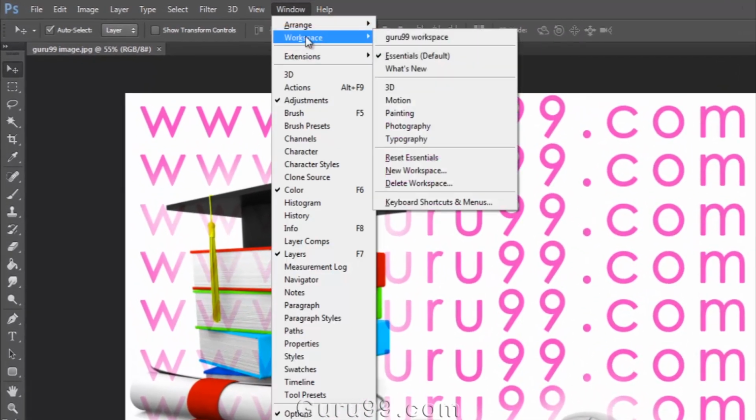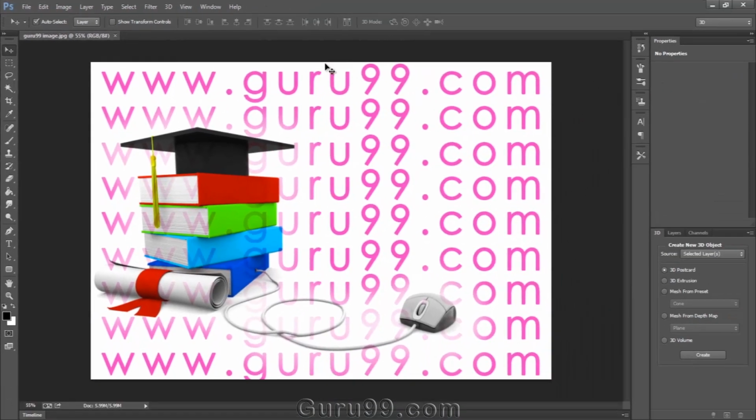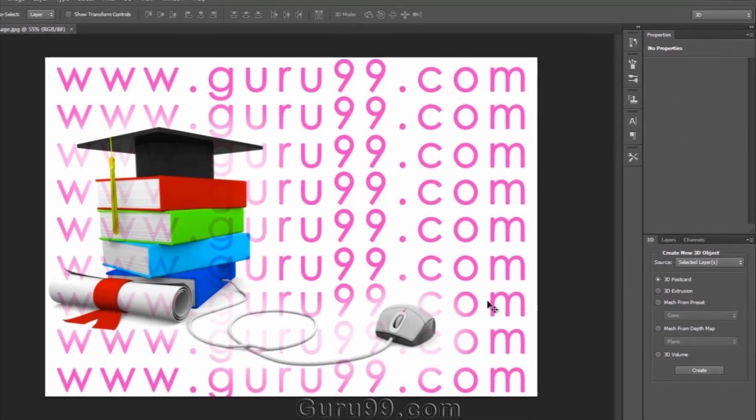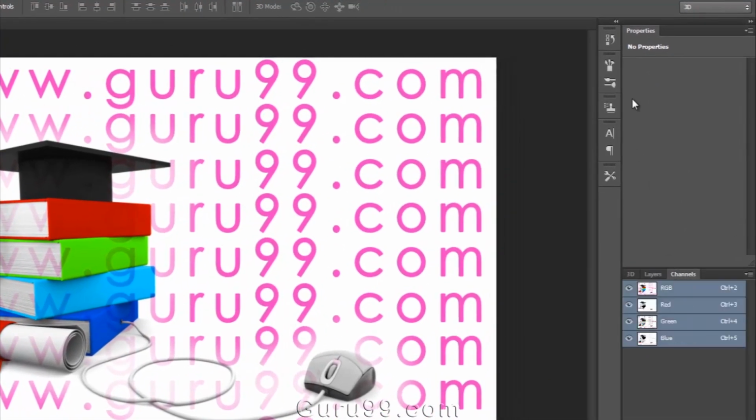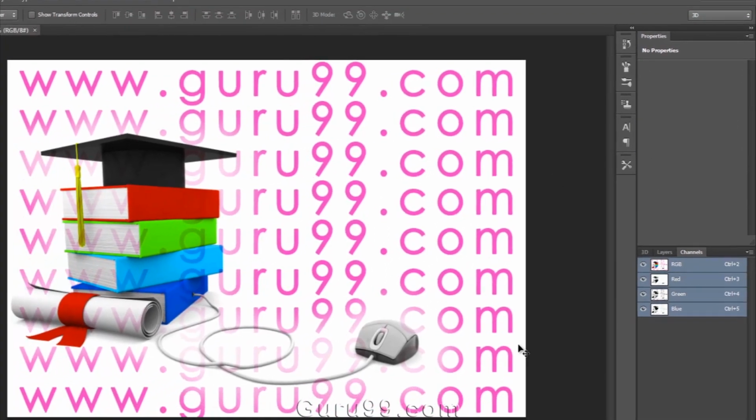And you can see here some preset workspaces designed for specific industries. Like if I want to work on 3D in Photoshop, then I'll select 3D in workspace panels and make all specific panels visible which are related to 3D and needed to edit 3D objects, such as 3D panel, layers, channels, properties. All these are related to editing 3D objects.